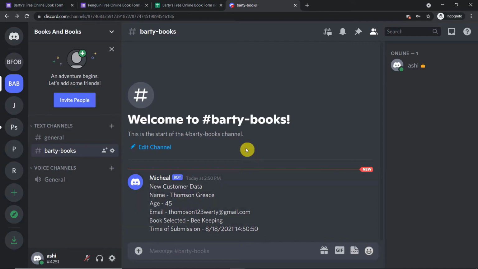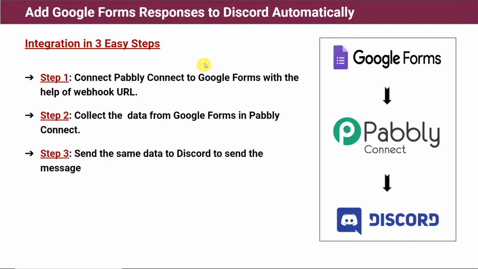So you must be thinking, how did I do it? How did I manage to send the data from Google Forms to Discord? Now to send the data from Google Forms to Discord, it will involve just 3 easy steps. I repeat again, just 3 easy steps. You are going to integrate Google Forms and Discord. So first of all, you have to visit Pabbly Connect. Now in step 1, you are going to connect Pabbly Connect to Google Forms with the help of a webhook URL.